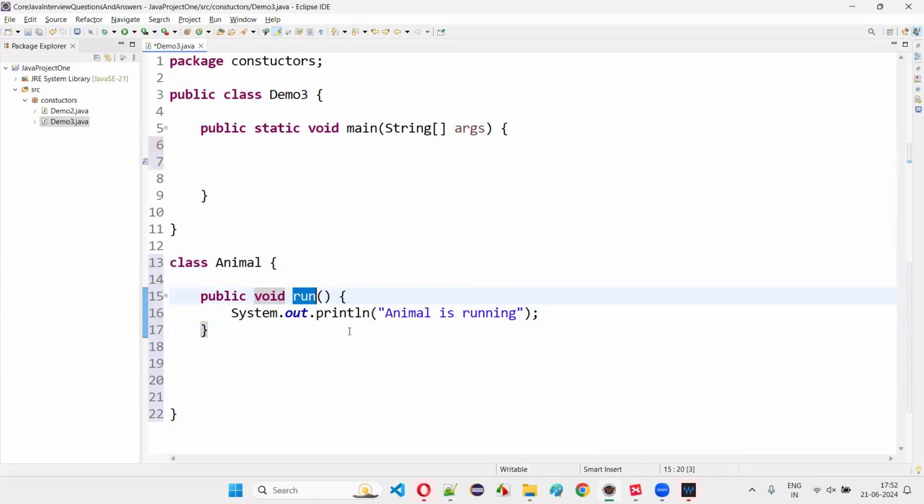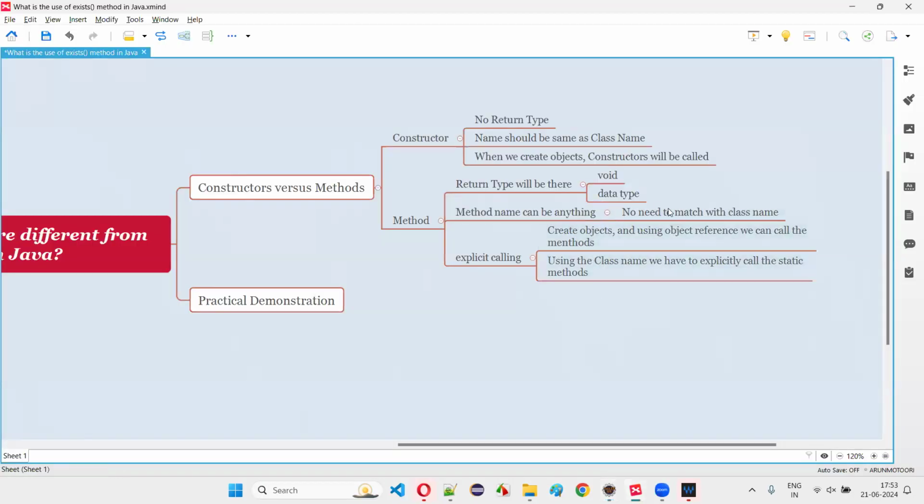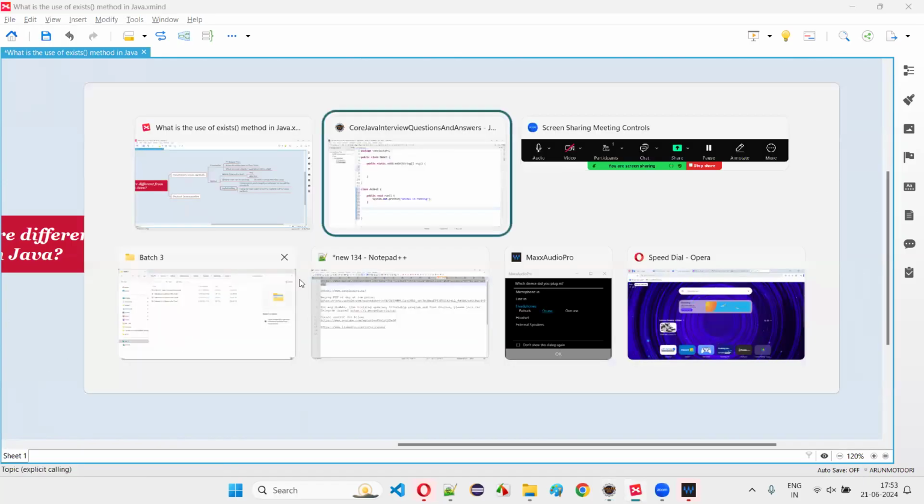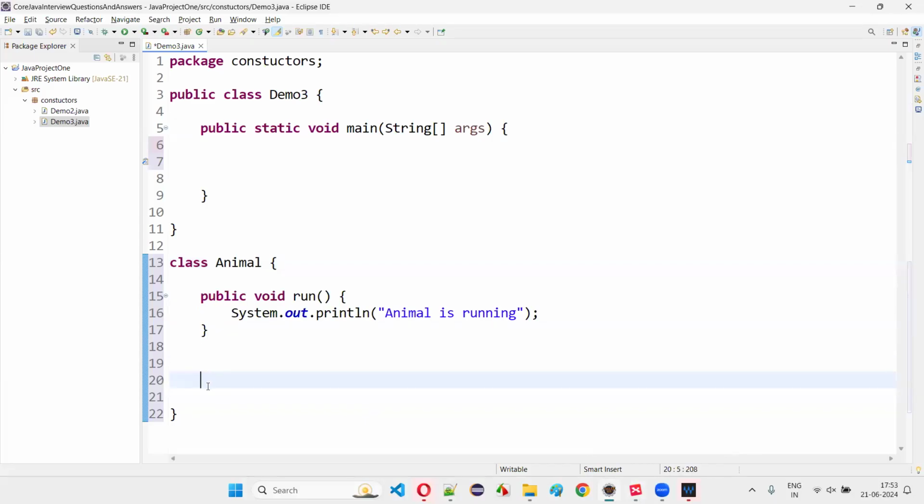You see here, run is the name of the method. Here, animal is the class name. It can be anything. If you create one more method with a different name, you can create, no problem at all. No need to match with the class name. Third one is explicit calling, guys. If you want to call this particular method, you have to explicitly call it.